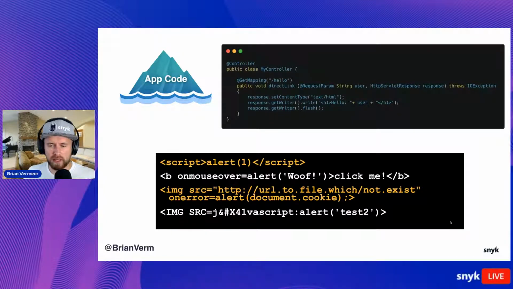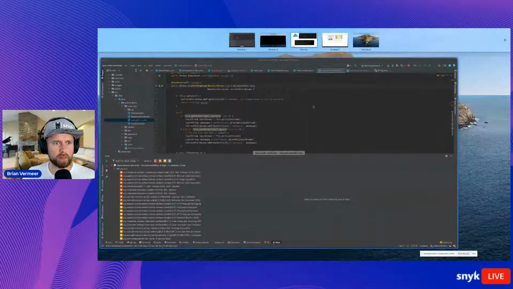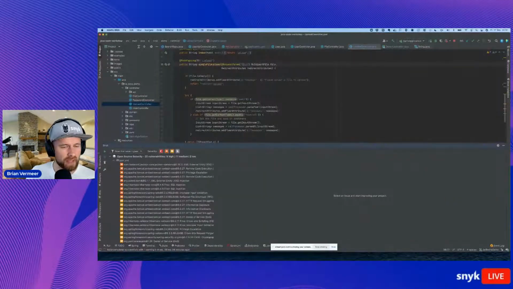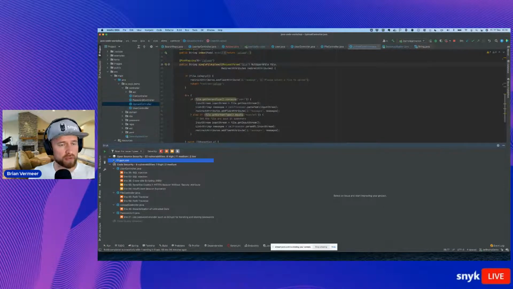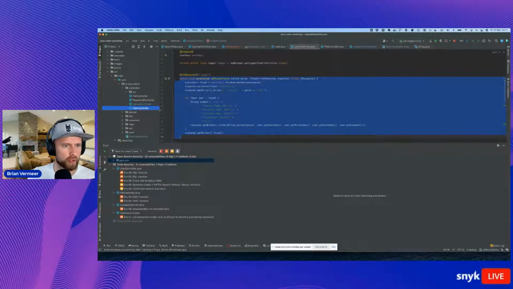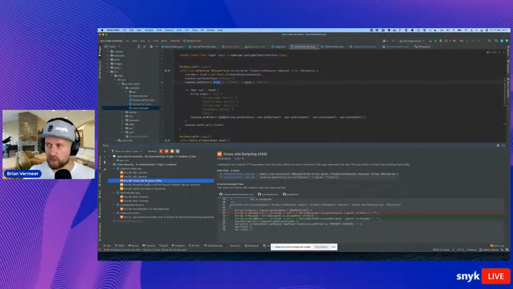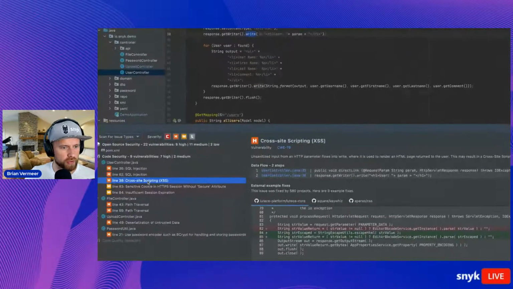But let me bring you to my IDE. This is my IDE, and I'm using a tool over here. I'm using the Snyk tooling within the IntelliJ IDE. And let me enlarge this a little bit for you. Let's go to the user controller, and you see the stuff that is highlighted, and what we already see over here. And let me enlarge this. You see there it found a cross-site scripting issue.